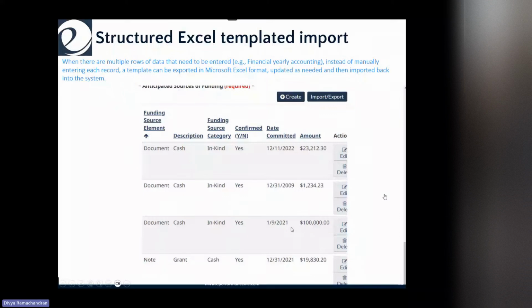So it helps with a lot of efficiency in terms of the applicant having to fill in that information. And then once they fill it in, as you can see, there's the edit and the delete option. If they want to change the value that's added or deleted, they have that option as well.